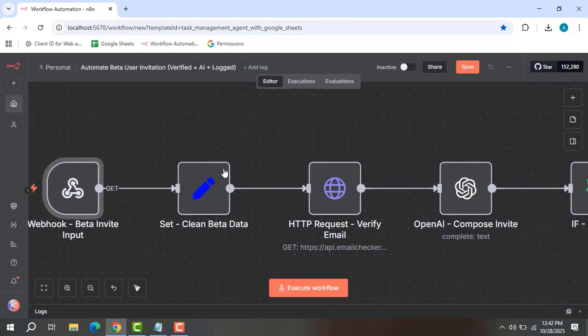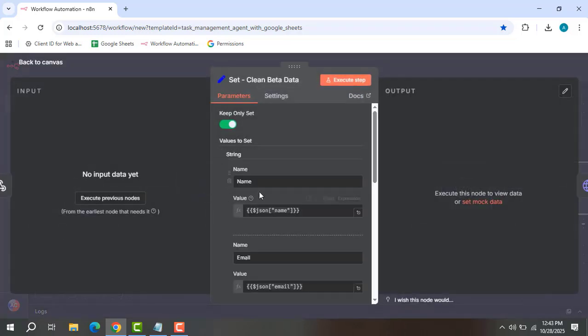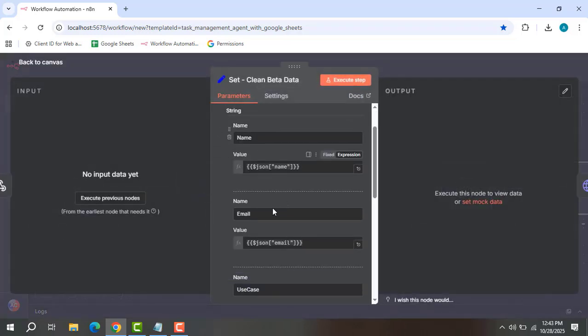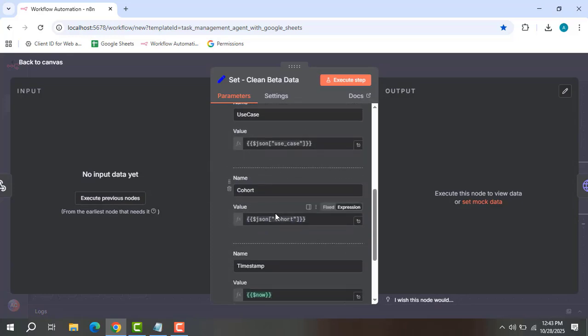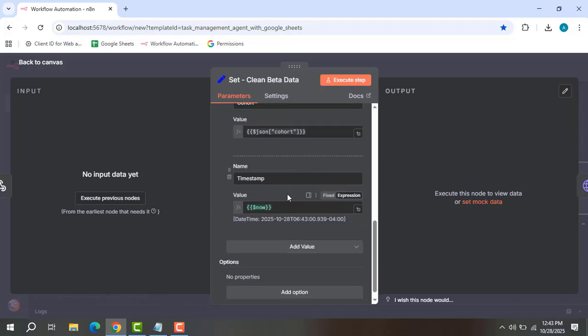Step 2. Set: normalize and keep only what matters. Add Set, Clean Beta Data. Enable Keep Only Set. Map the name, JSON name, the email, JSON email, the use case, JSON use case, the cohort, JSON cohort, and the timestamp that is now. Why? Downstream nodes receive consistent, tidy fields. It prevents brittle prompts and bad logs.